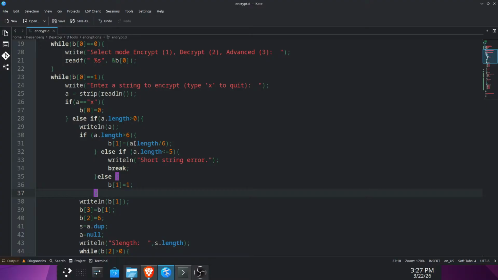And we have an else if here. Good God, this is terrible. A equals X. So if A equals X, B equals 0. Else if A dot length is 0. The nested if statement. Good God, man. It certainly wasn't me. Oh, I hate this. Who writes code that looks this bad? This guy. B1 equals A dot length divide by 6.